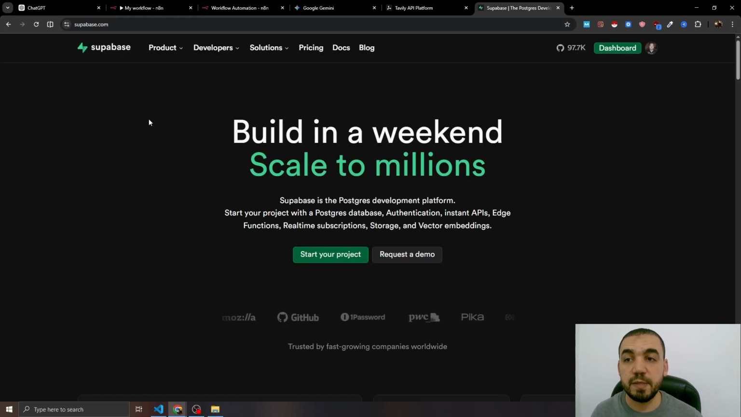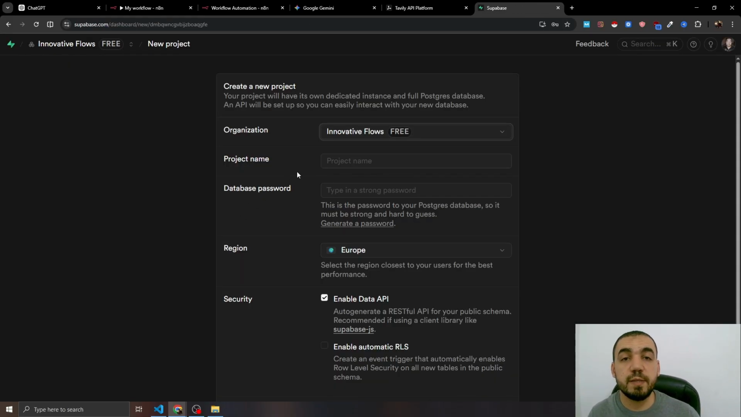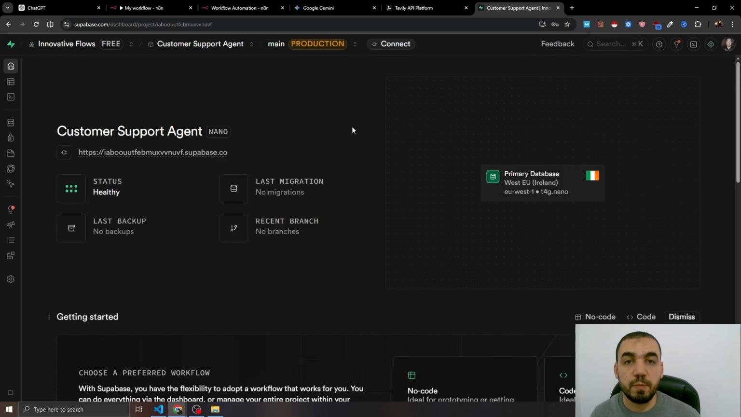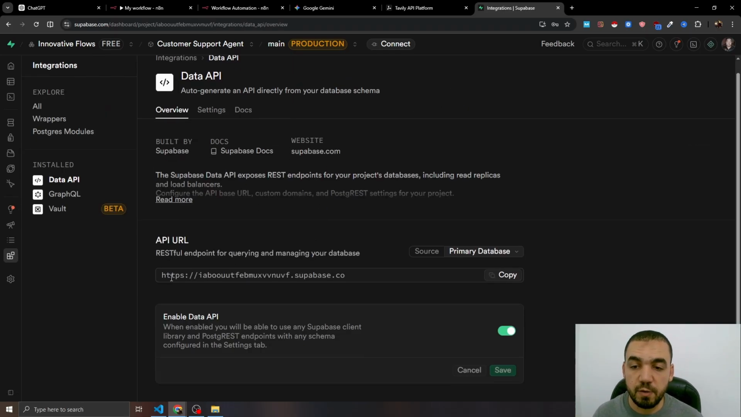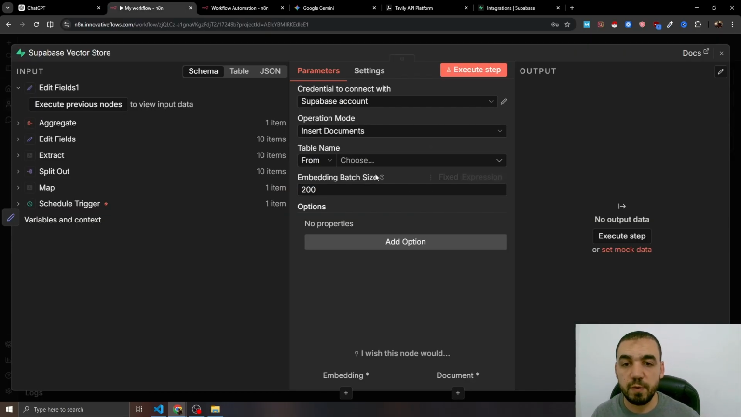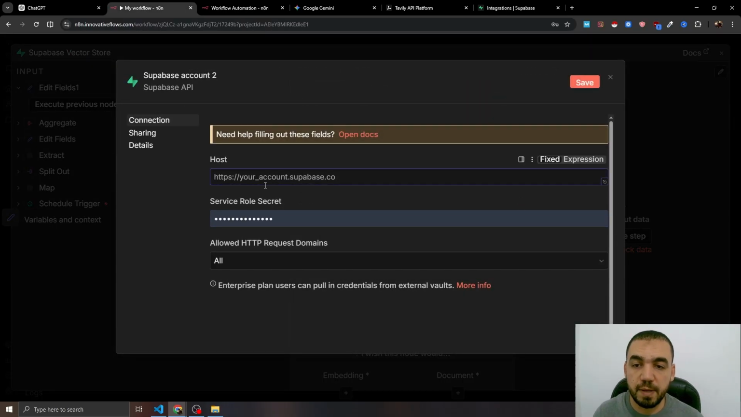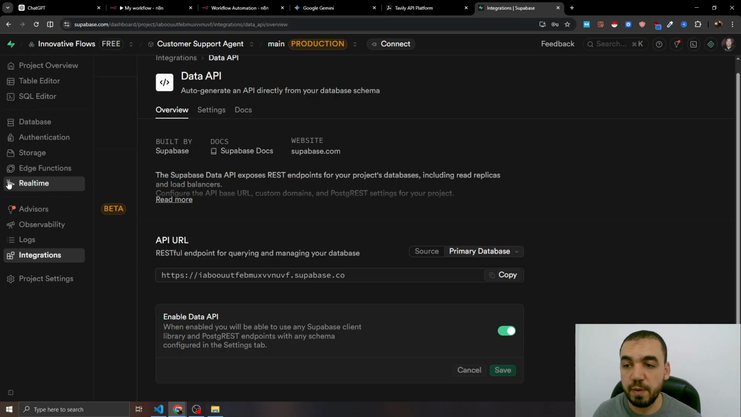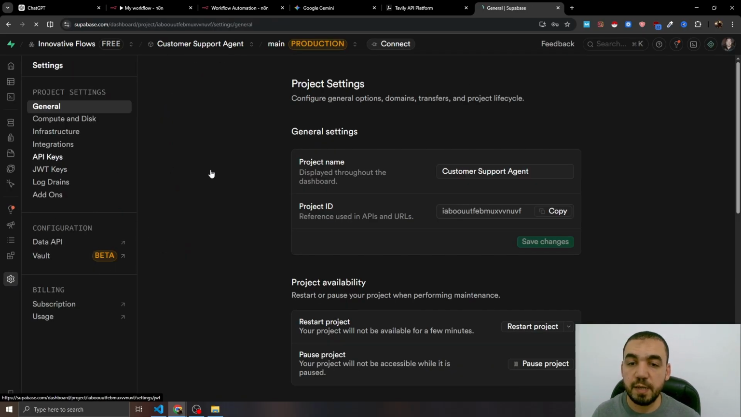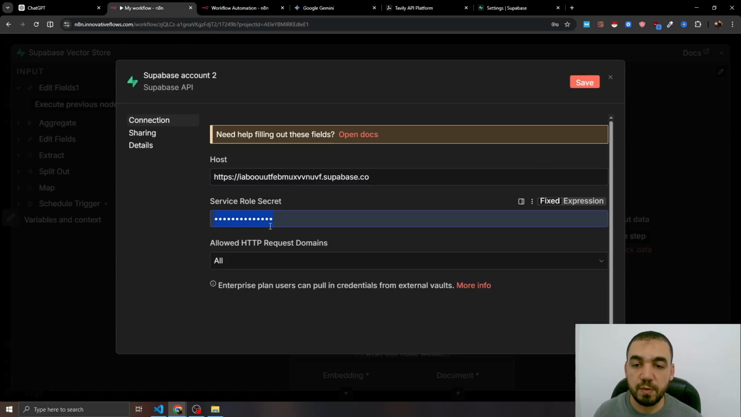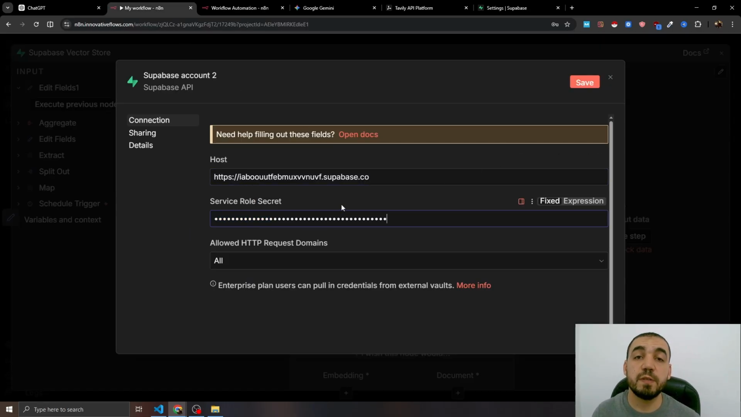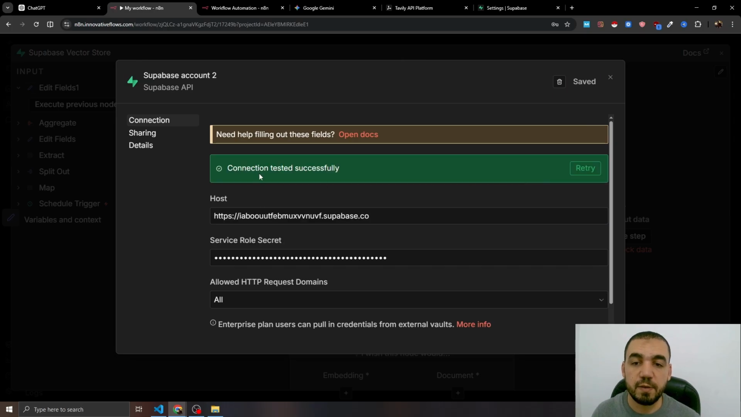Then go to supabase.com and create a new account. Once you create an account, you will need to fill out this information like project name, database password, and so on. Once you create your project, you will land on this dashboard, and to connect Supabase with n8n, go to project settings, Data API, copy this one here, go back to the n8n workflow, create new credentials, and paste the host here. Then go back again to Supabase, click on project settings, API keys, and copy your secret key. Go back again to the n8n workflow, paste it on service role secret, save, and you will see connection tested successfully.